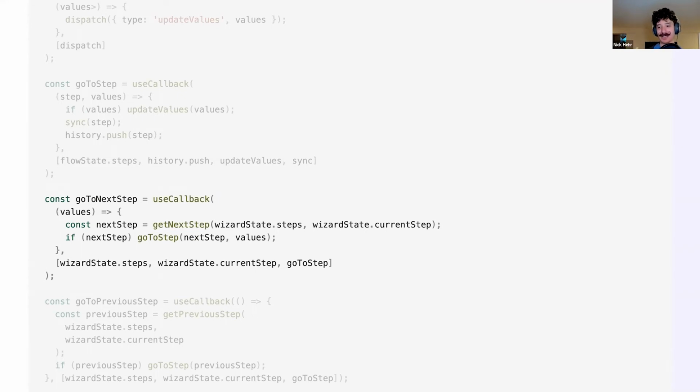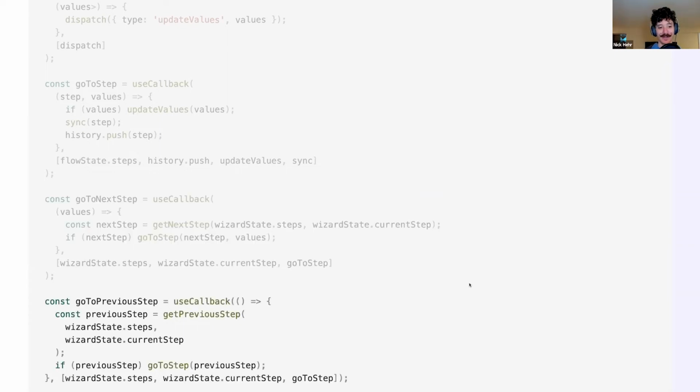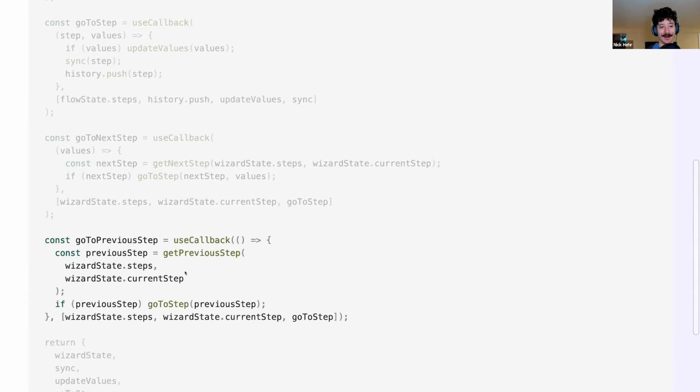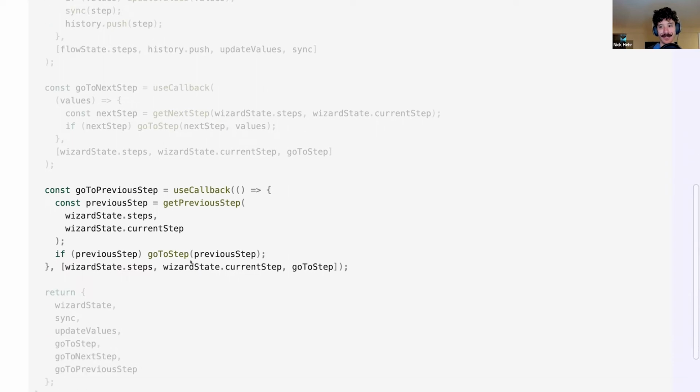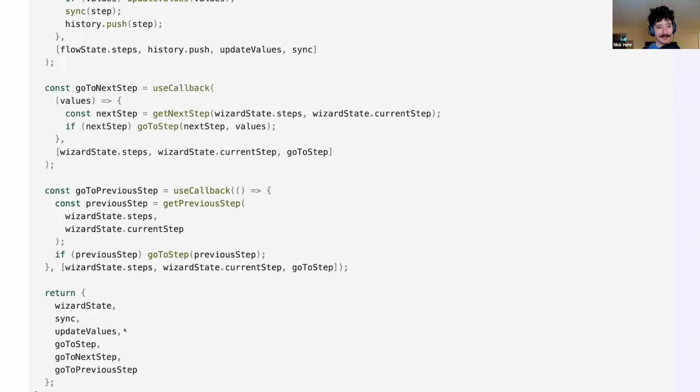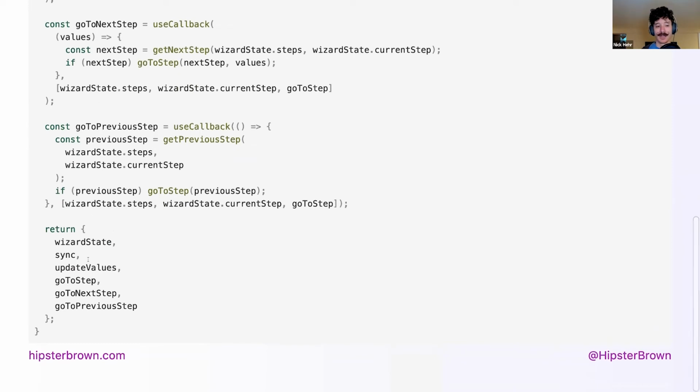We're going to determine the next step, looking at that list of steps from wizard state based on the current step. And if we're not on the last step, then we can go forward. And then for the previous step, if we are not on the first step, then we can go backwards. And this is just some basic logic looking at the order of steps that we've declared previously. And all of this gets returned from this hook and enabled to be used by our individual step components.